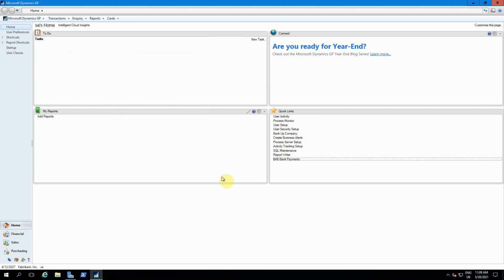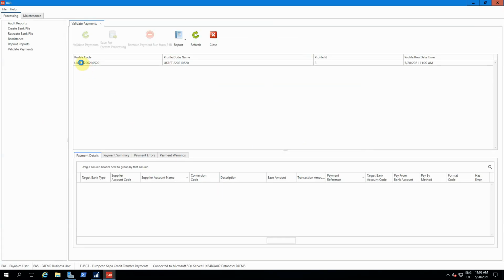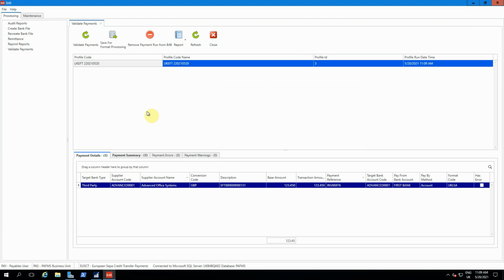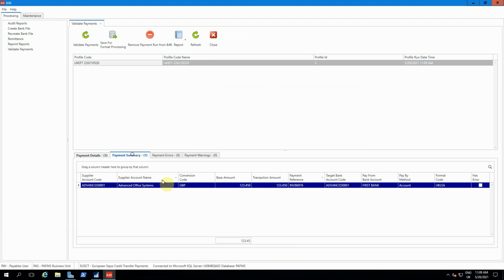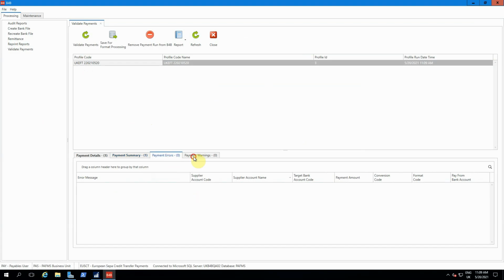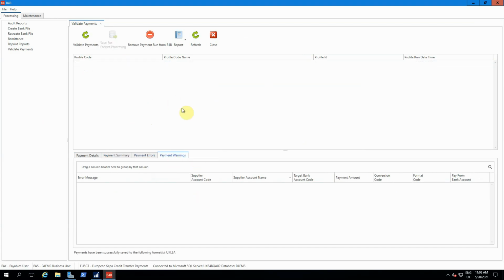Let's launch B4B. And here's my batch ready for validation. So we can see the transaction details that we posted in Great Plains, the invoice number, the value, the creditor. It's been successfully matched to the bank details for that creditor that are held within B4B. No errors, no warnings, so I can simply save that into my bank module, ready for inclusion in a bank file.